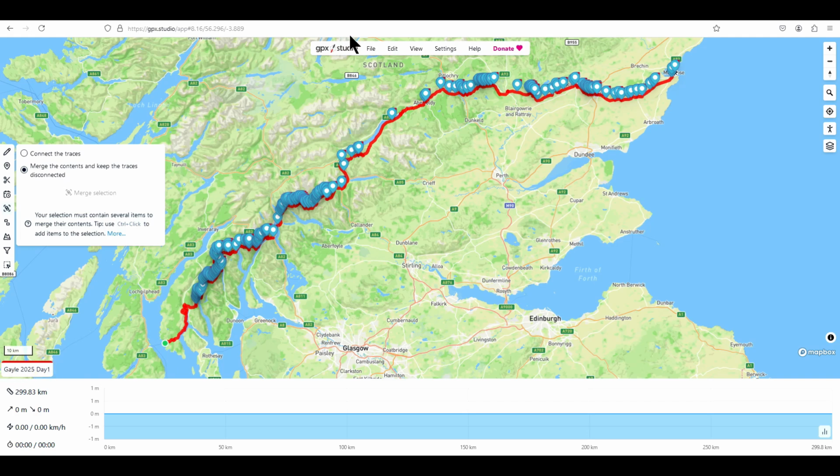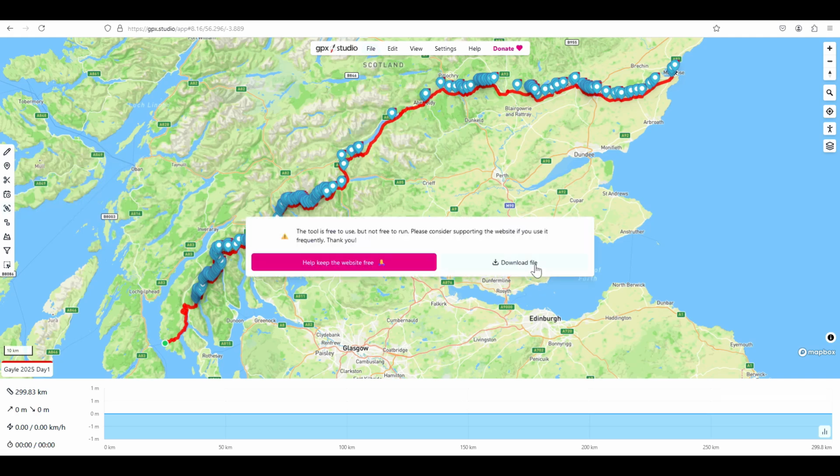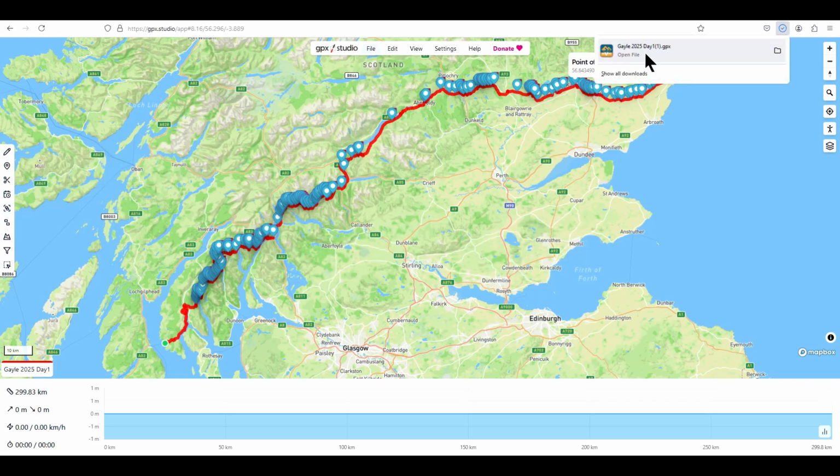We now want to export that, so if we go File, Export and Download, that will then download the file into your Downloads folder. Now, it does look like it is just one single line and that all the individual sub-files with the individual days has been lost, but as I'll show in a moment, that is not the case.